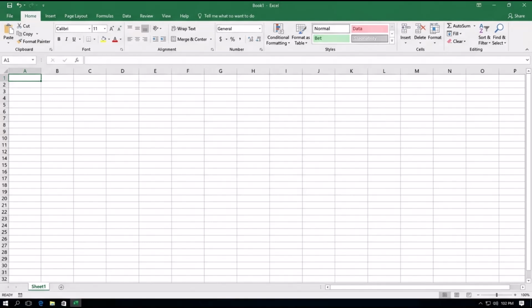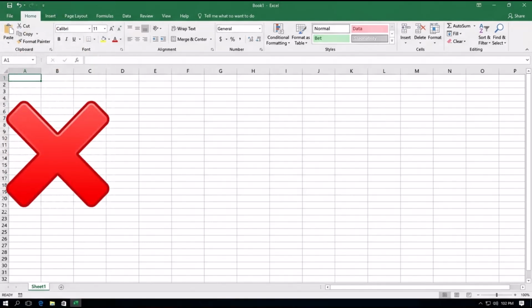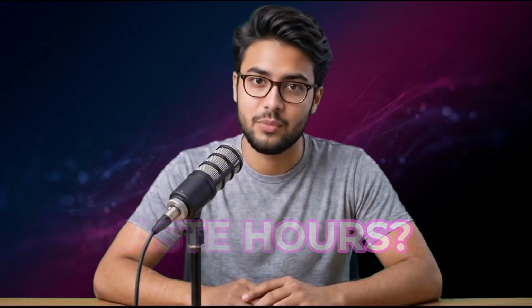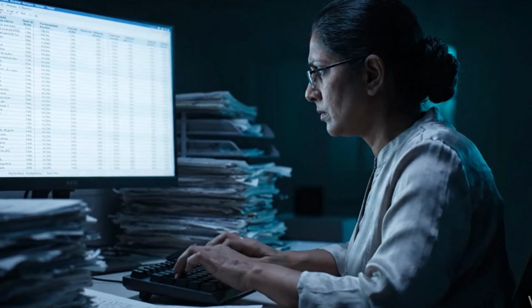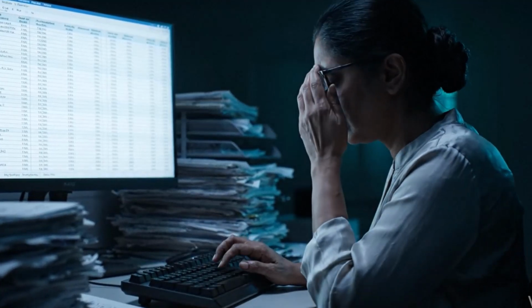Look closely at this completely empty Excel sheet. If you sit here and manually type a database of 50 clients, you will waste hours of time. I also spent hours doing data entry. It is a completely boring job. But what you will see today will save your time entirely. Promise. I do not do it anymore.